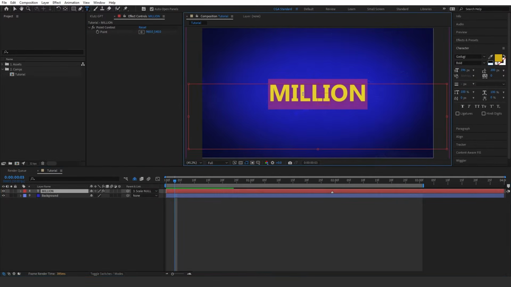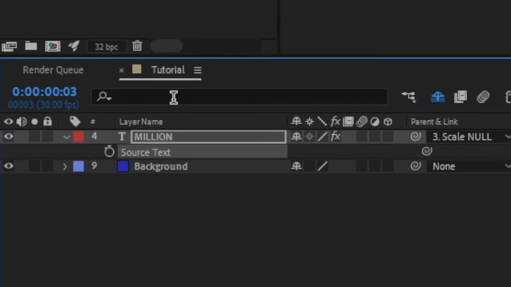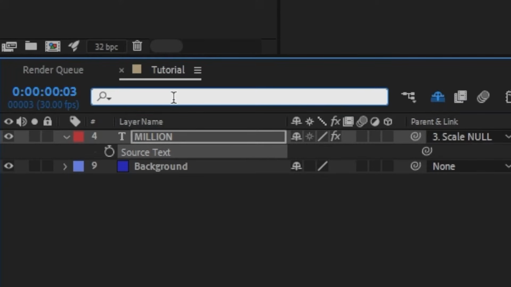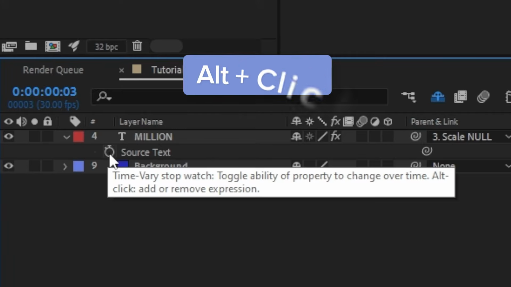Next I'm going to highlight our text here, and I'll right click on it, and I want to click on Reveal Source Text in Timeline. That'll bring this up here. Another way you could search for that is just by typing into here, source text. And on here, we're going to write a new expression by clicking on the stopwatch while holding Alt.